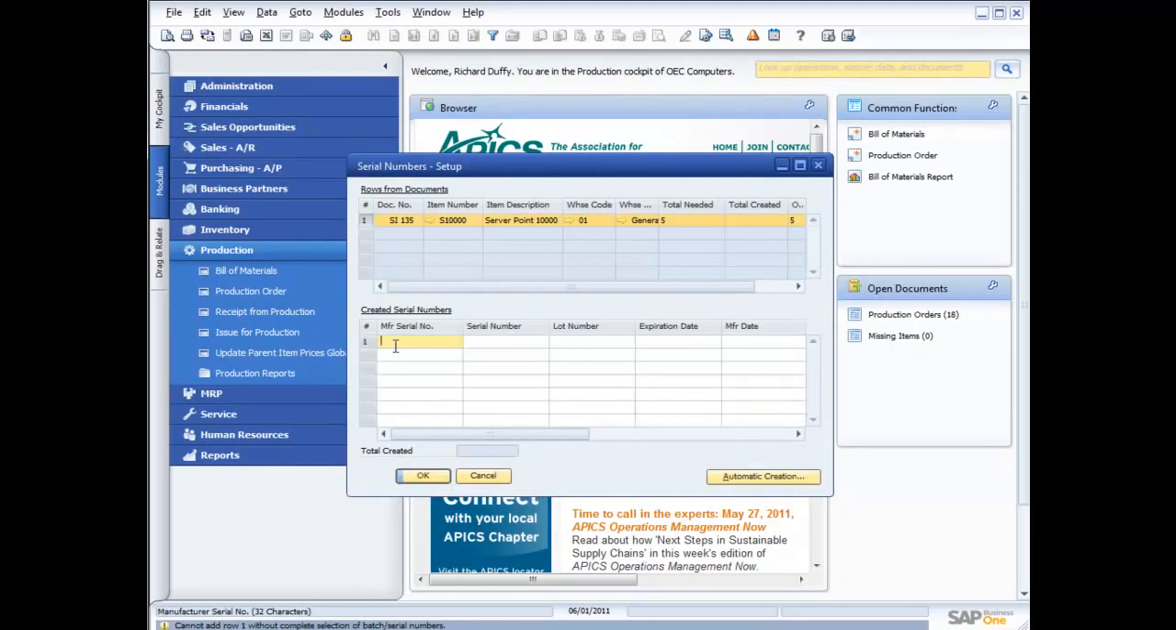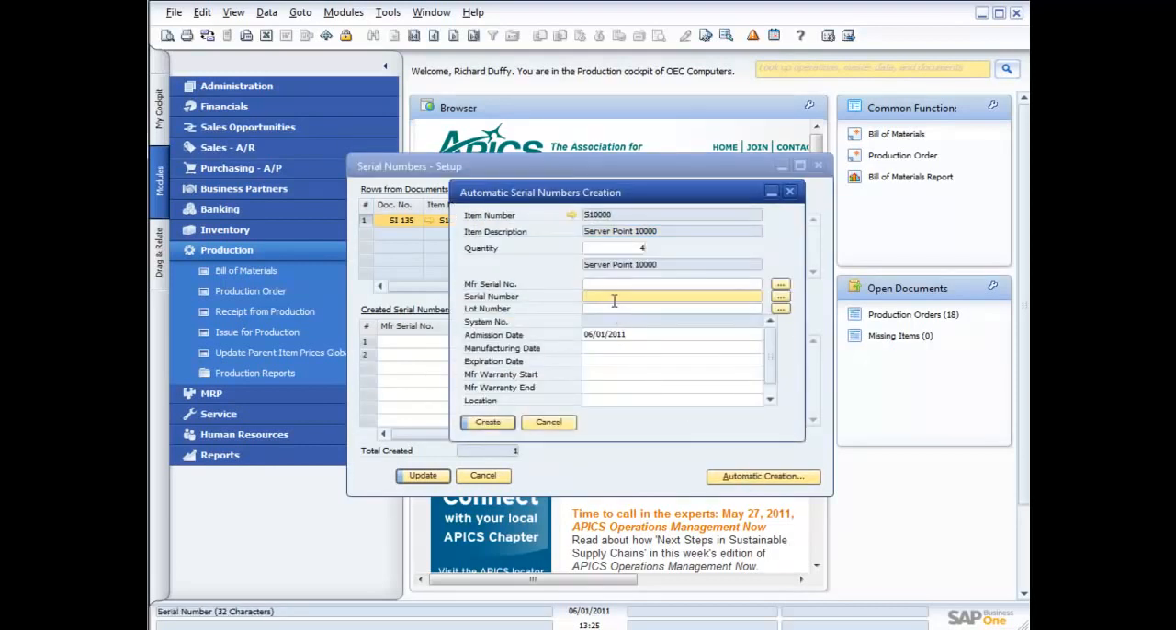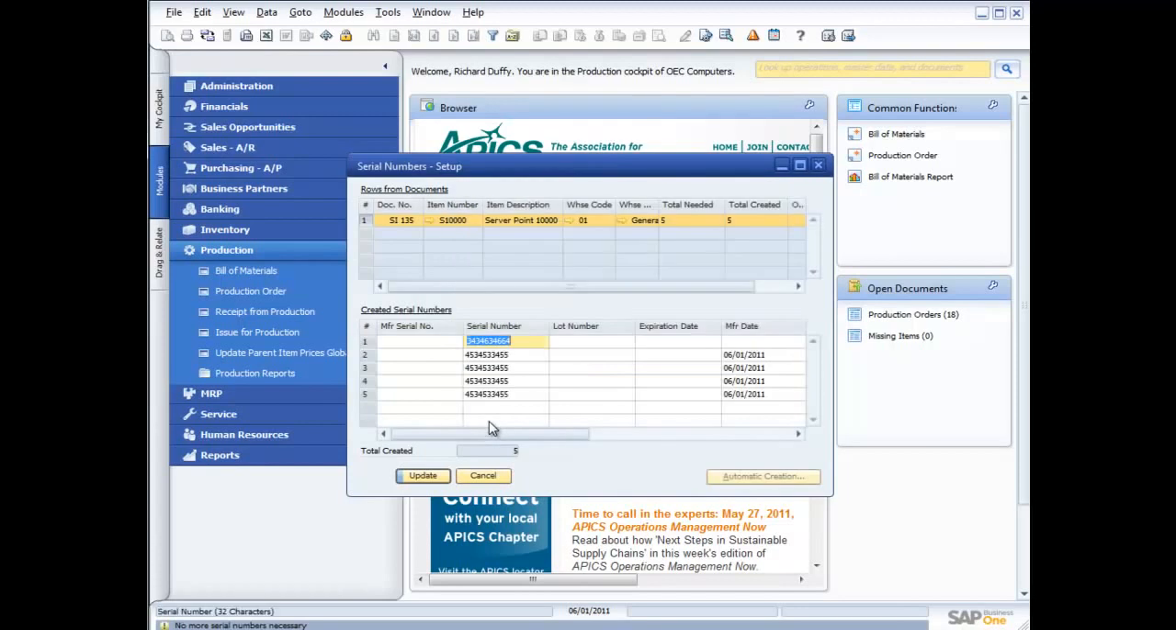Now this is a serialized component. So what I need to do is create a serial number for the finished product, or record the serial number that was allocated in the manufacturing process. So I'll go there, that's my starting number, and I'll say automatic creation. And I'll put in a manufacturing date, was today. There's no expiration date. Warranty start date doesn't kick in until obviously I sell the product. So I'll now create that.